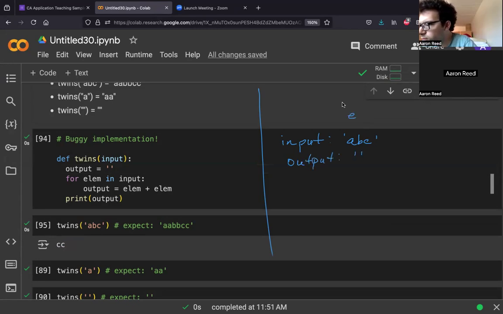Then we start a for loop where element is going to take each character in our input string. In this line, we compute whatever element plus element is and assign it to output. So A plus A is going to be AA, and that gets assigned to output. Next iteration of the loop, now element is pointing to B.